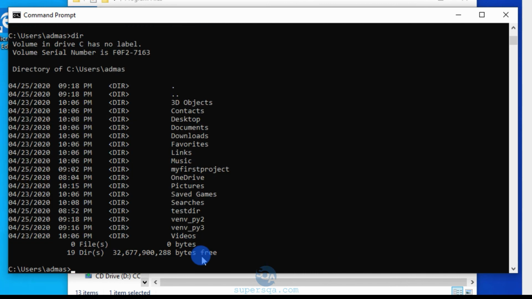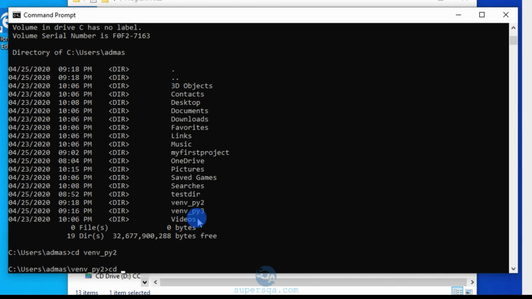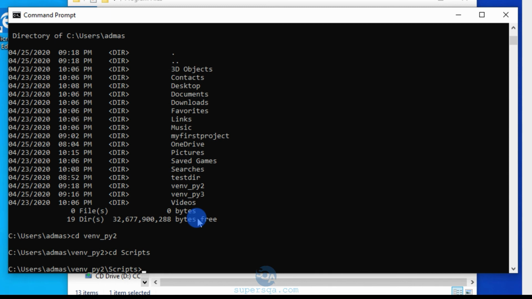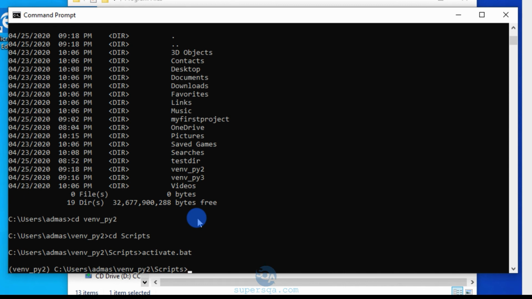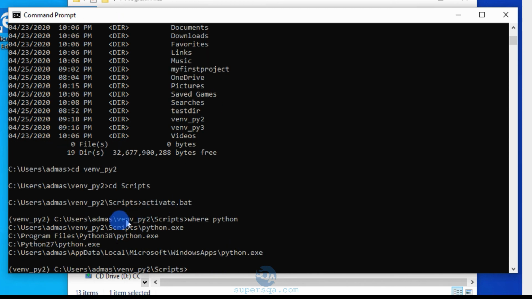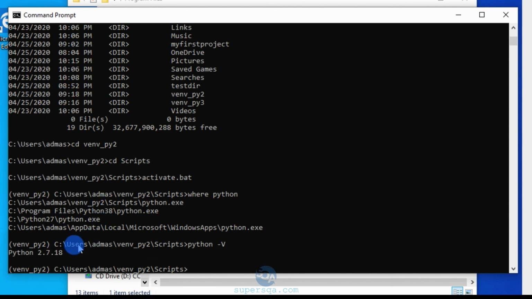So if I do dir, you see the folder is created. If I cd venv python 2, cd Scripts, and activate.bat, and voila, I am in that virtual environment. If I do where python, I see the first one is my virtual environment version, the Python 2. If I do python -v, it shows Python 2. So as long as I'm in this virtual environment, it's going to use this Python.